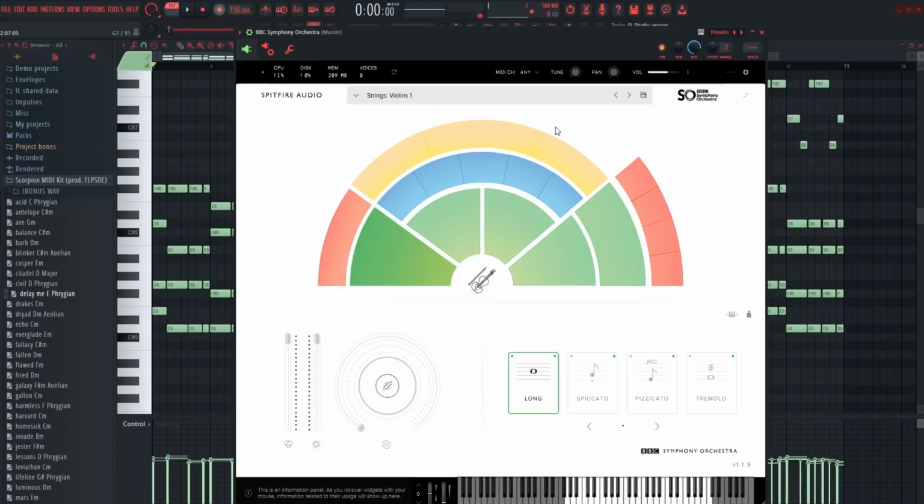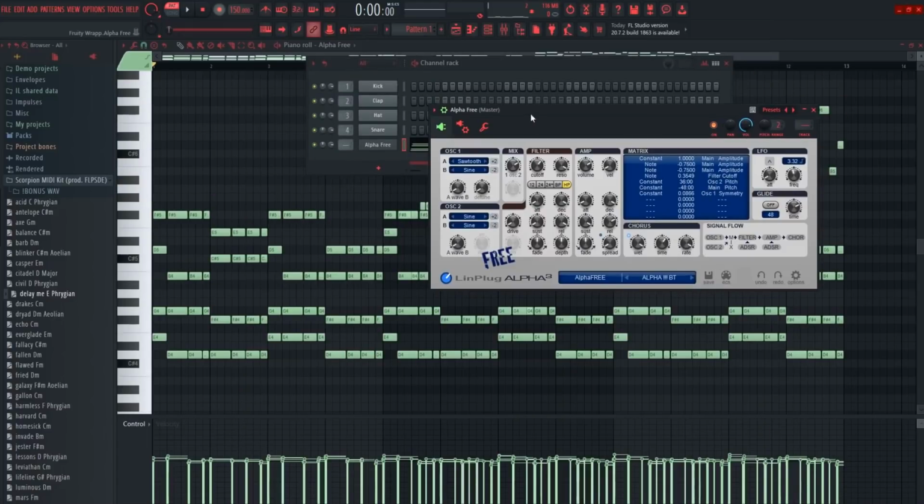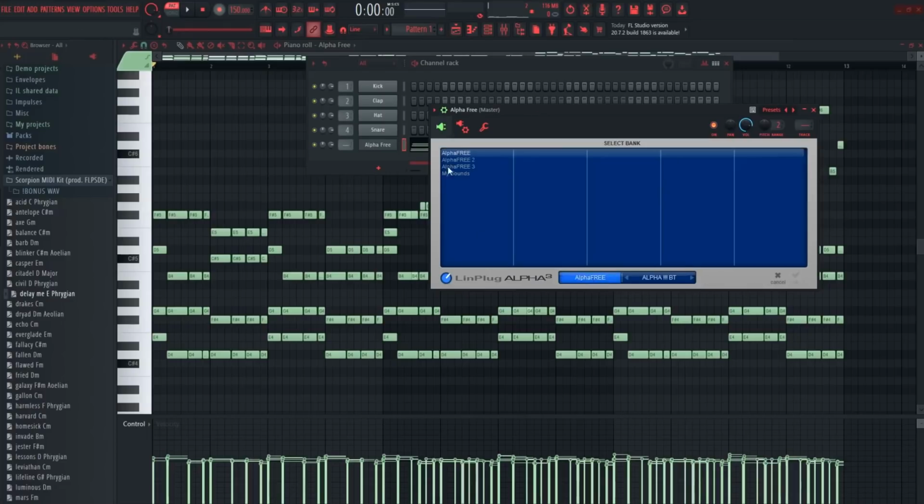The 2 week wait is really worth it, trust me. This next one here is called Alpha Free. You guys also saw me use this in my tutorial last week. This one has 3 different banks you can choose from. You have Alpha Free, 1, 2, and 3.